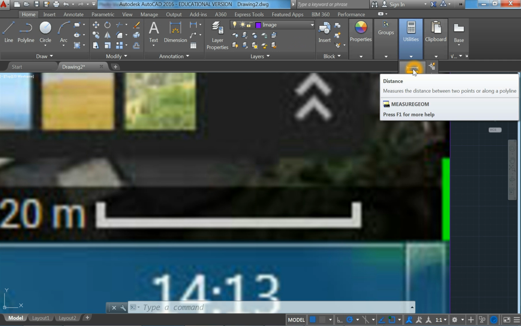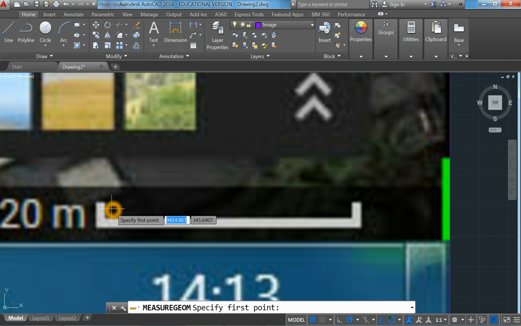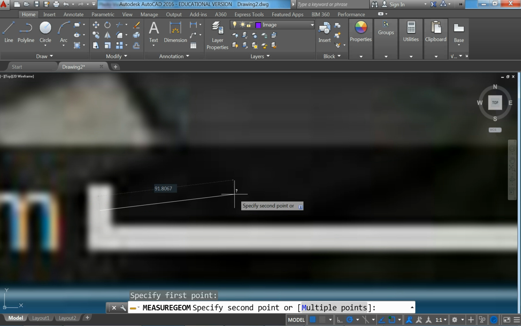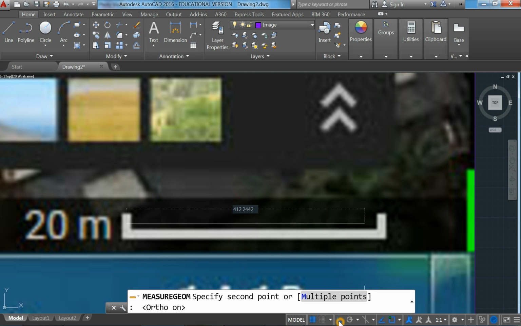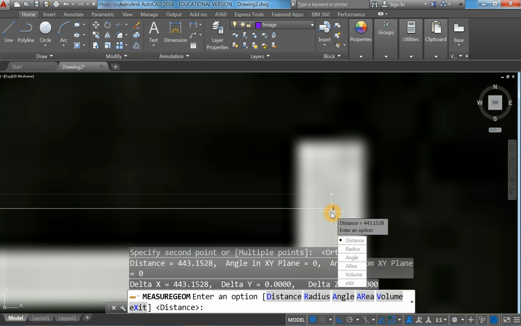Okay, so using the measure tool, you can then measure it from the center of the line. I'm going to zoom in to just try and get as close as I can to that exact center point. And then coming across, I'm going to turn ortho on as well so that I'm measuring in a straight line. And then again zoom in to get as close as I can just by eye to the center. And so there's my distance, 443.1528.